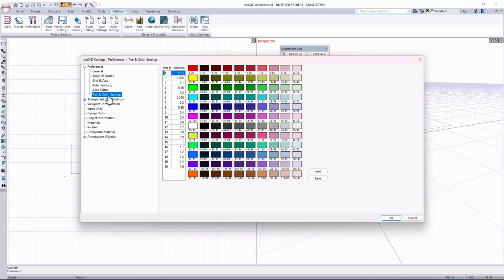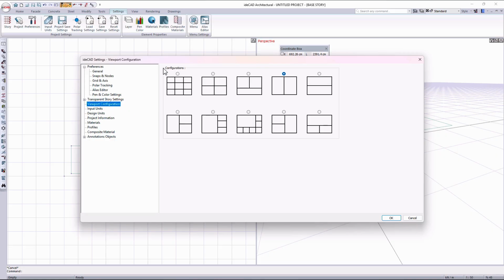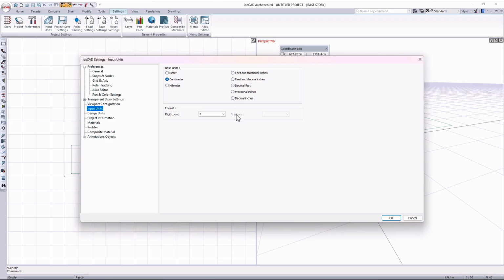As mentioned earlier, the visibility of objects on each story can also be configured separately. With the viewport configuration, you can set how many viewports the workspace will be divided into. You can change your input units from this menu, selecting from measurement systems such as centimeters, millimeters, or meters. For this project, we will be working in centimeters.